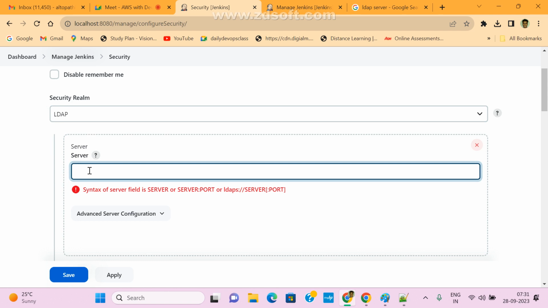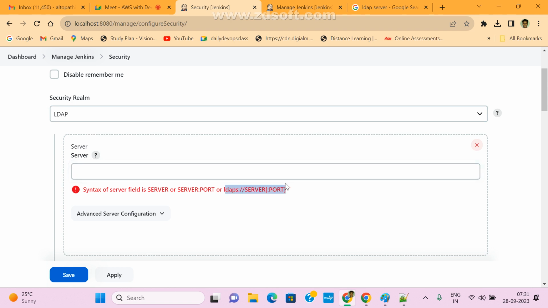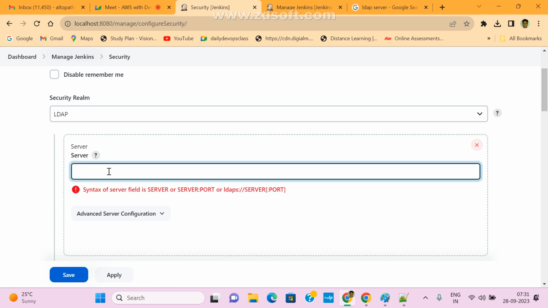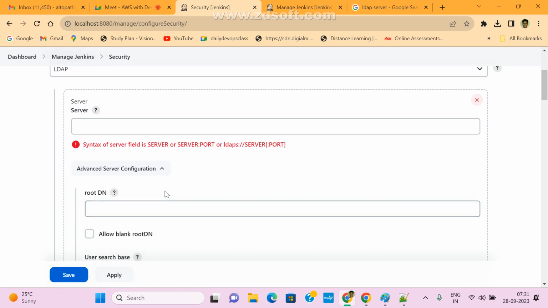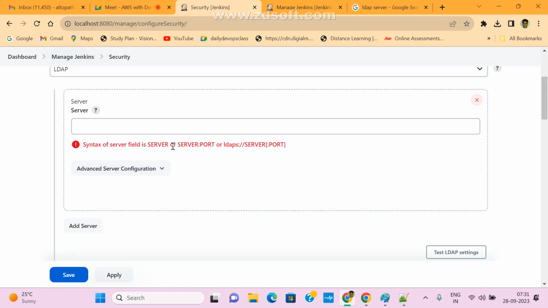So what is our LDAP server? The admin team knows. What is the port number? We have to configure some basic information. So add the server configuration, and whatever you want, we can ask the network team, they will provide. Once you configure it, we need to test the LDAP settings.